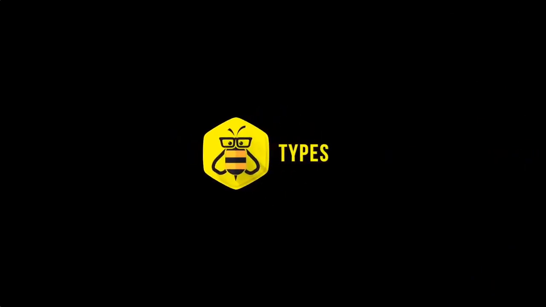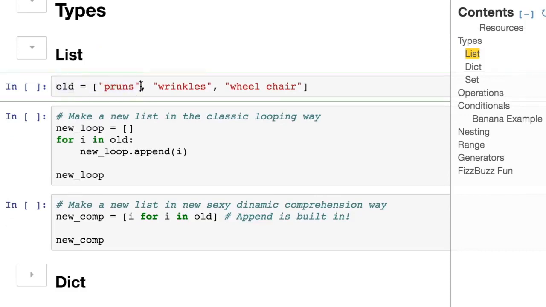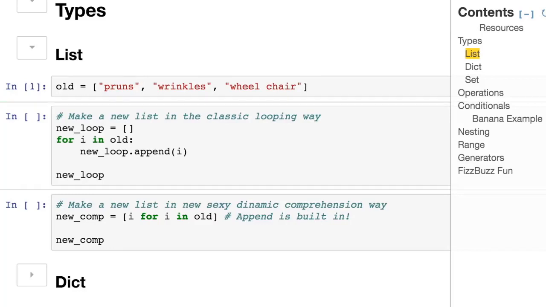So we're going to go over lists, dictionaries, and sets to start with. First off, let's look at an original way we might go through a loop over a list. So we've got this list defined. It's just got some strings in it. We call it old, so it's full of prunes and wrinkles and wheelchairs and such. And then what we could do before was write a for loop. We could say for i in old. And we know what we're doing here is saying old must be something that we can iterate over. And this i stands for the individual elements, the pockets, if you will. And we're going to take each one of those and perform this method of append onto a blank list. So we end up with a new loop list.